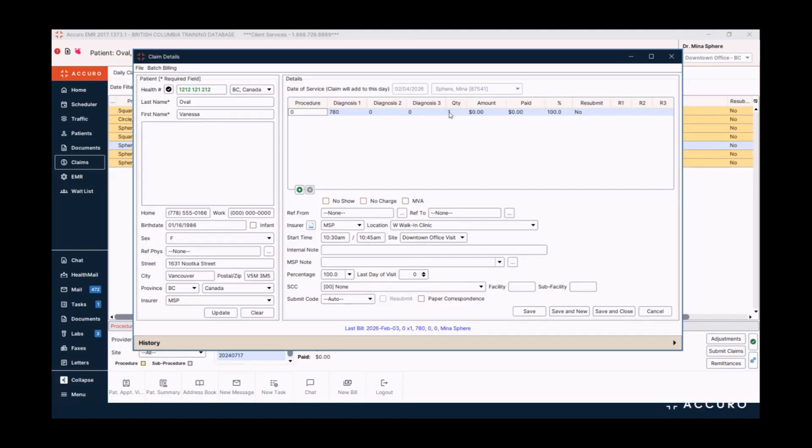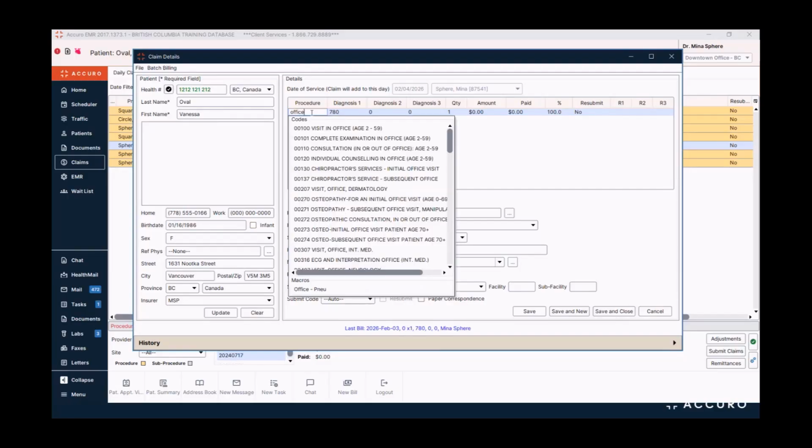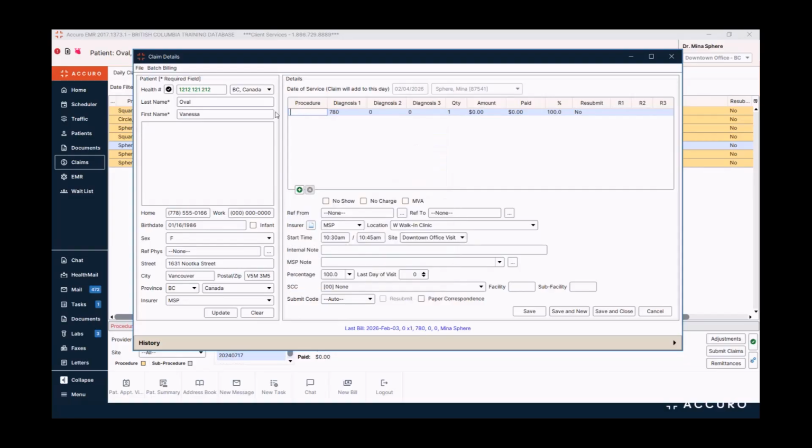The next area is to enter in your procedure and diagnostic codes. I can double click into my procedure code field and I can search for the actual procedure code, or I can also search by keyword. I'll have my list of options here. You can also use the green add button to enter in as many procedure codes as needed, or the red X to remove rows if they're no longer needed.